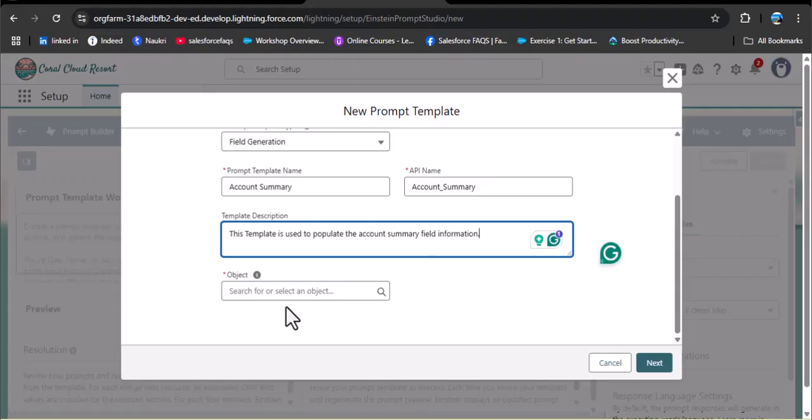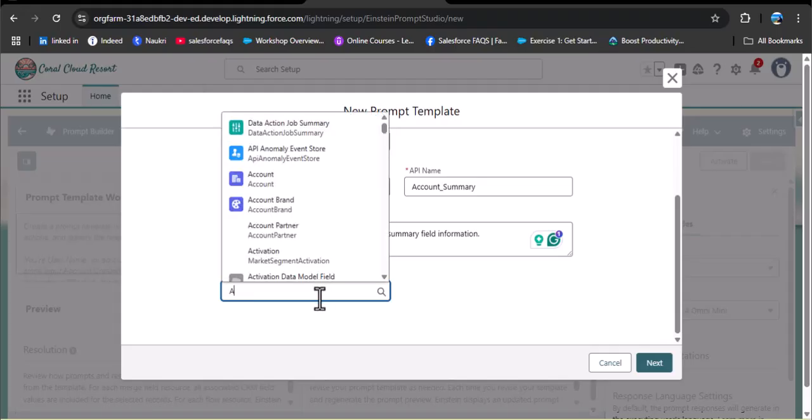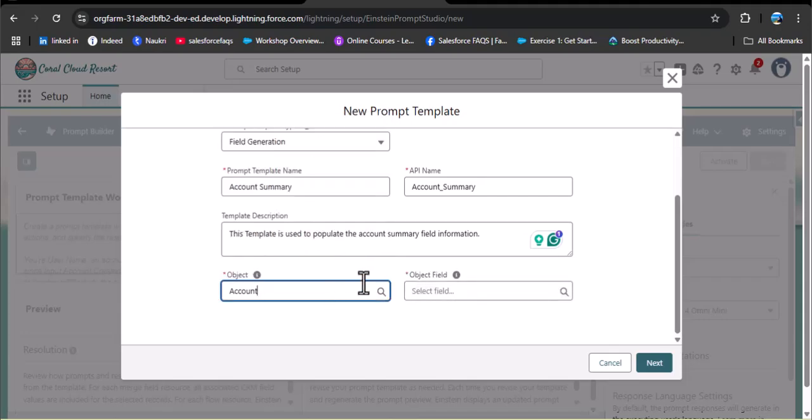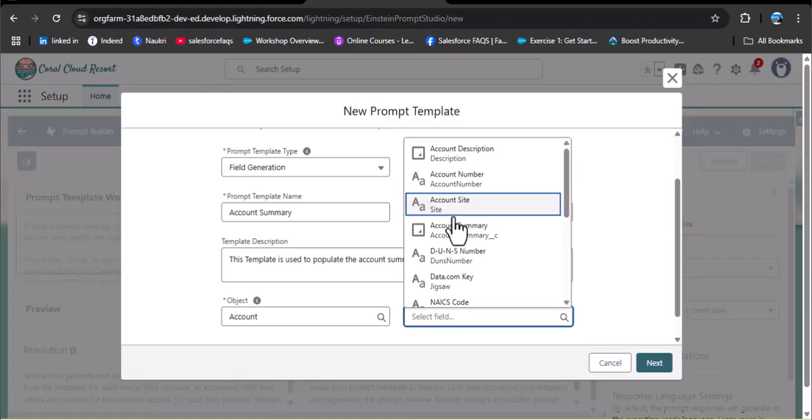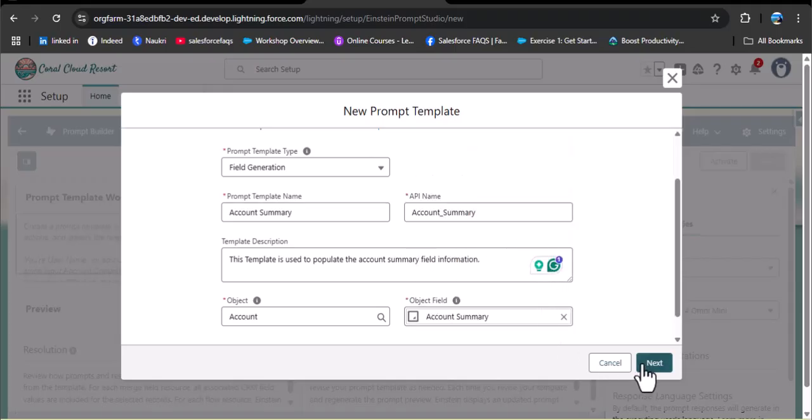And after that, in the object, I am selecting Account because we are going to create this field generation prompt template on the Account object. After that, you can see Object Field. That means we need to select the field in which we want to display or summarize the information. Here we can see all the fields from the Account object, and we need to select the Account Summary field that we created. So I am selecting this field and then click on Next.